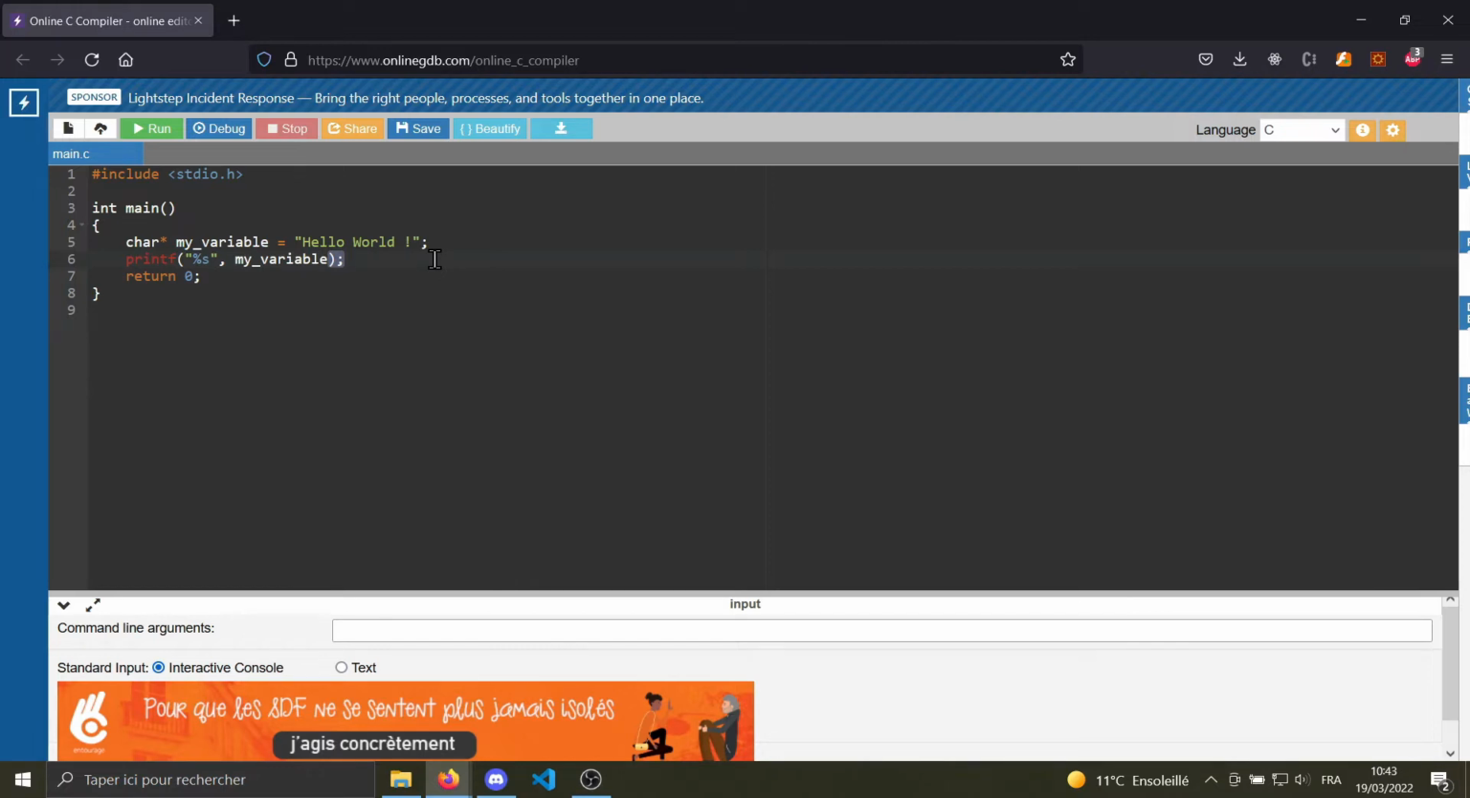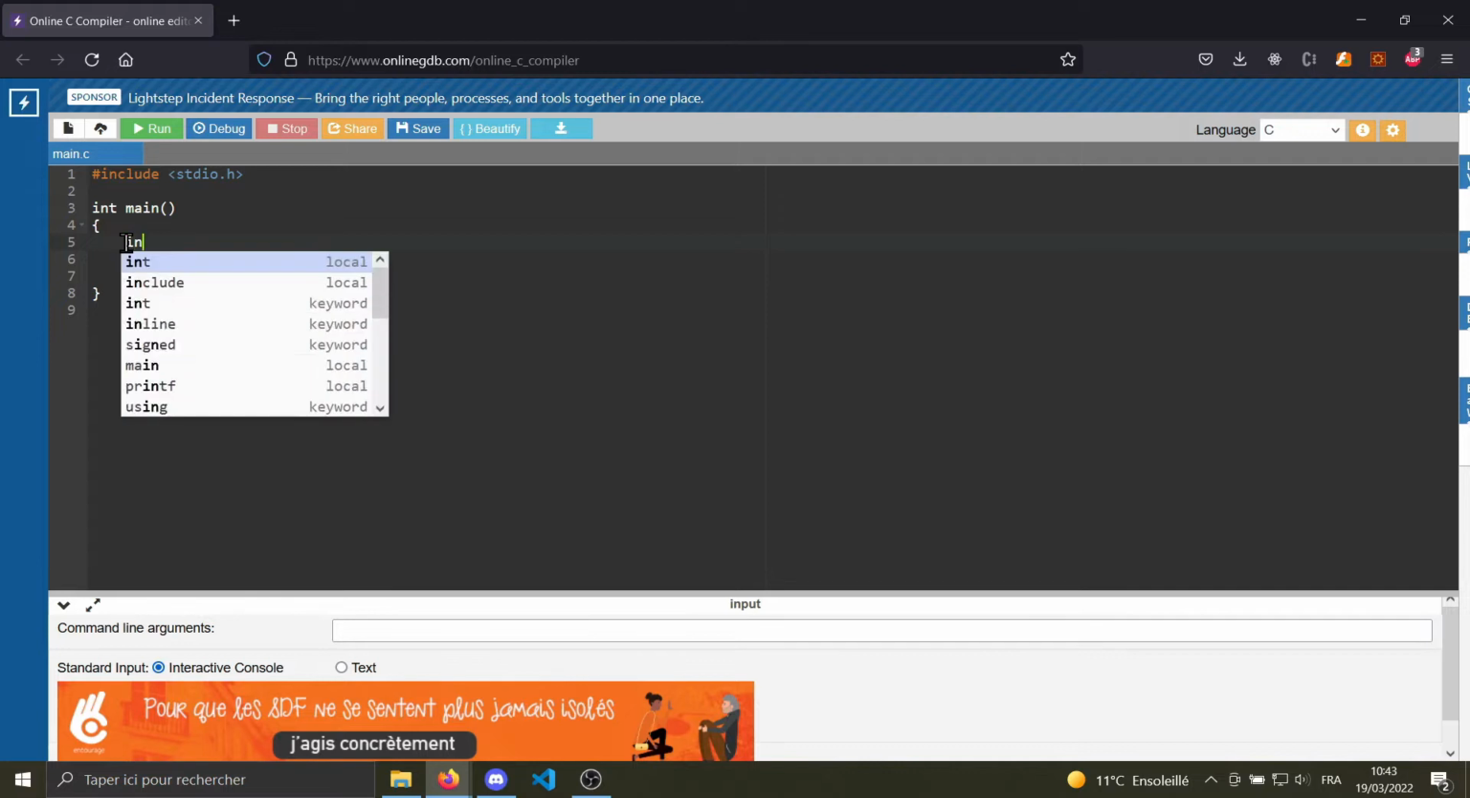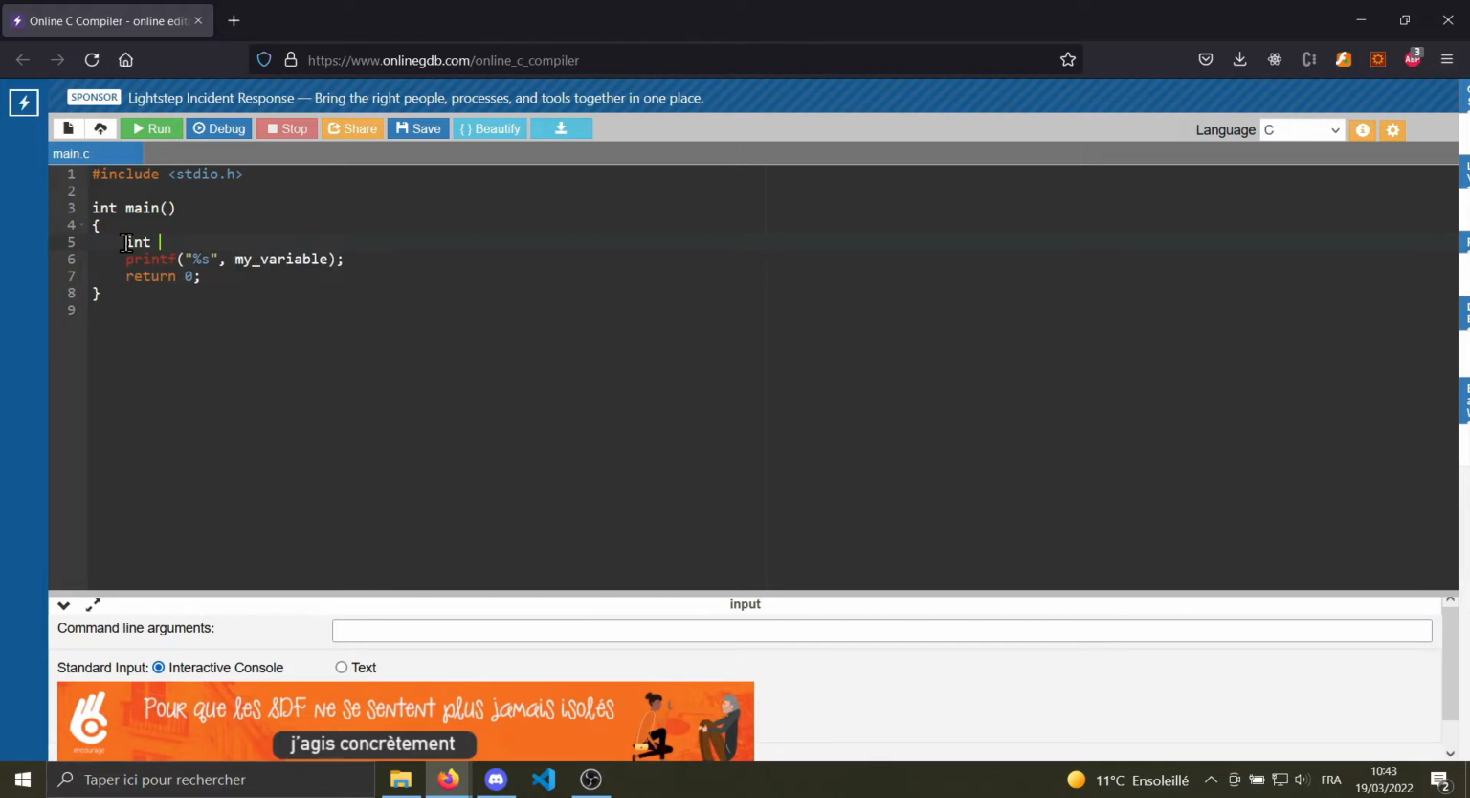So now that we've seen how to store and print text, we will see how to store and use numbers in our program. Like the text variables, we will create a new variable. We will give it the type int, like integer, and we will use only integer numbers. For example, we will store the life of our main character, so int life, and we will assign 20. Don't forget the semicolon. So here we have 20 points of life.